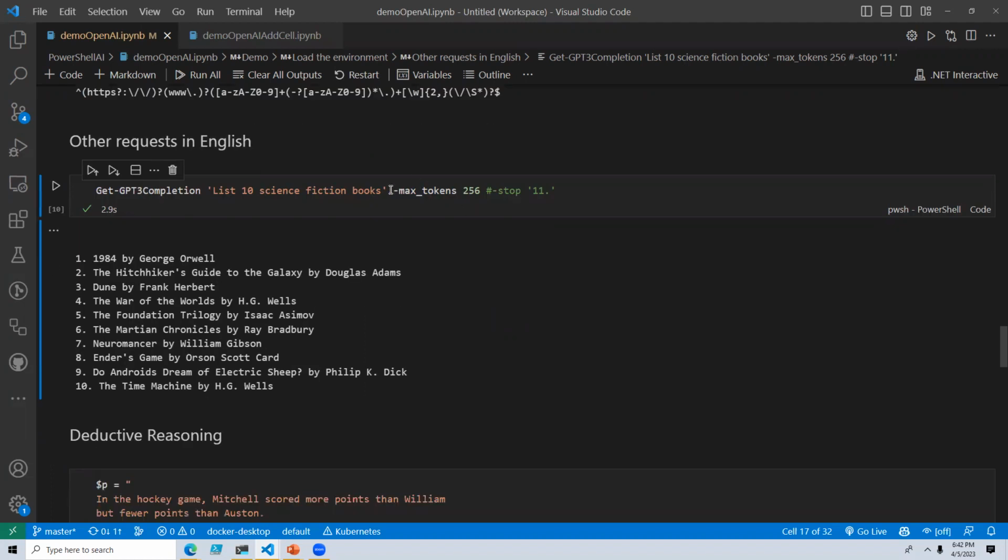So you can use max tokens. I think I defaulted to 256 in the module. You can go up to whatever the maximum is for the particular model you're using, which is like 2,000 to 4,000 tokens. And you can see here, there's a hyphen stop 11. There are stopping conditions that you can put on the model. This used to be needed in order to get 10, because sometimes we go to 12 or 15.